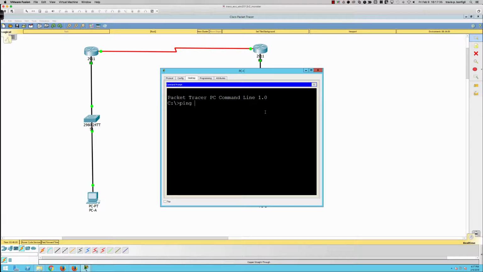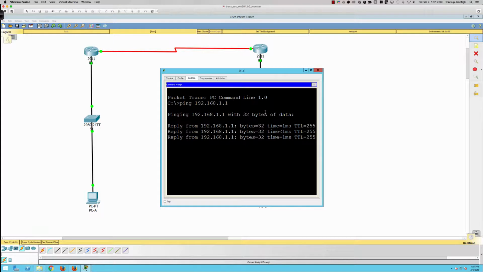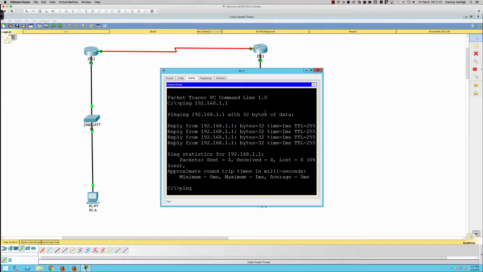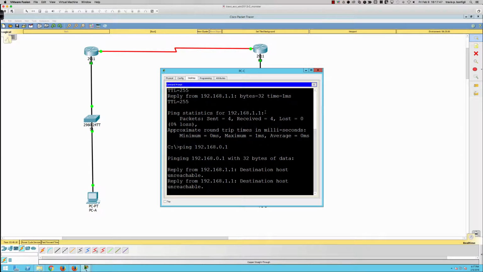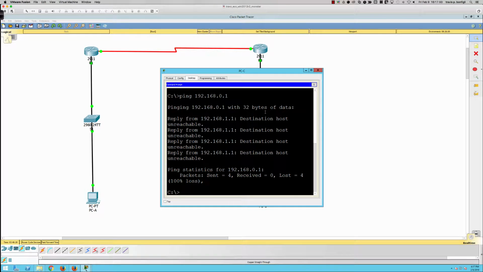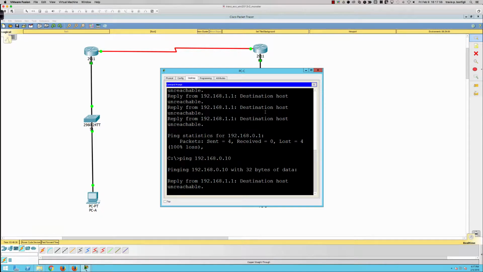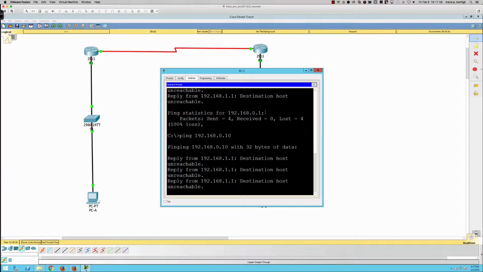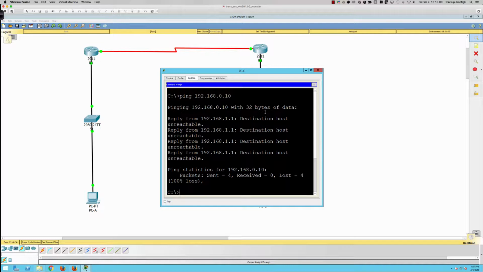So let's go ahead and see. Can I ping 192.168.1.1? Absolutely. Can I ping PCA right now? What do you think? 192.168.0.1? Or no, sorry, not 0.1. But it doesn't matter. So we did 0.1, which is router 1's interface, and even if I did 10, which is the correct designator there, we get destination host unreachable.